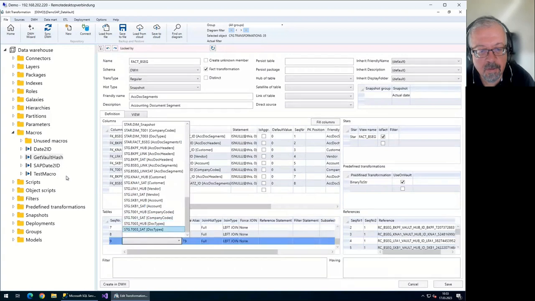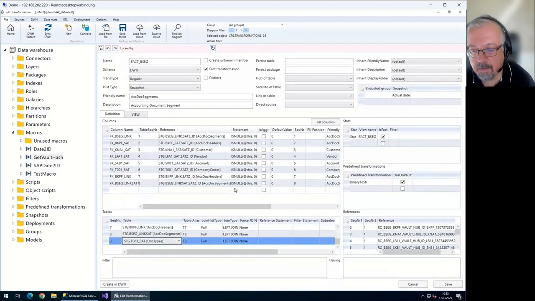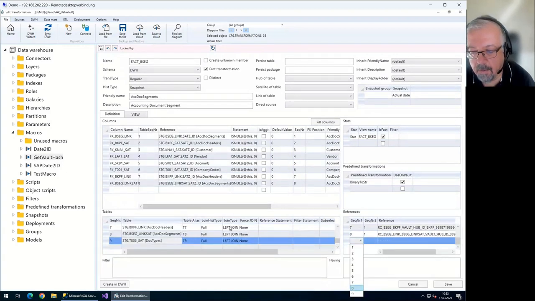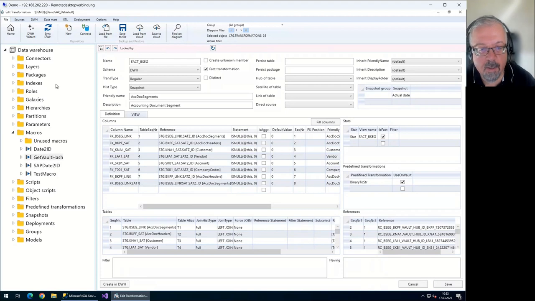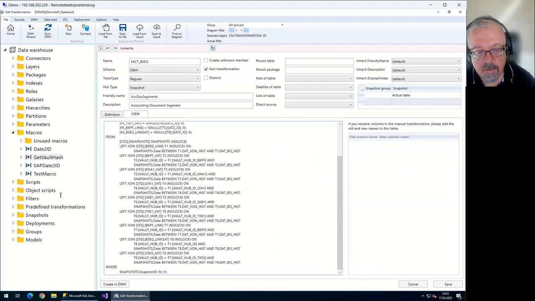9003 satellite. Okay, and here 9 and 7. Very well. Let's take a look. We can see there is a 003 satellite table, and this table was joined to the 7 table. The 7, this is a PKPF link.